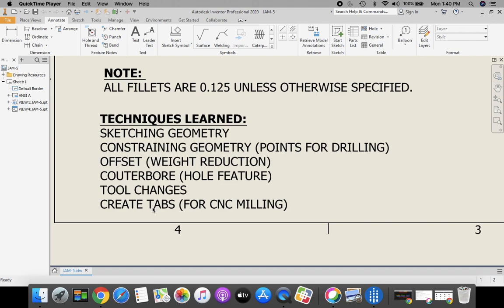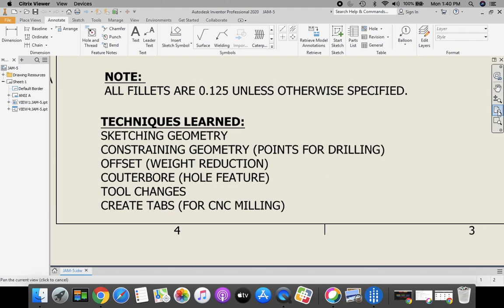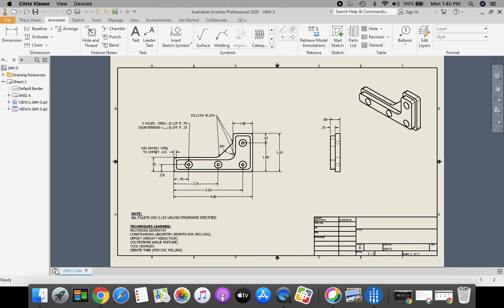Gavin and Chris, you're familiar with this. Everybody else, this is going to kind of be new, creating tabs. All right, let's have a little Inventor fun.